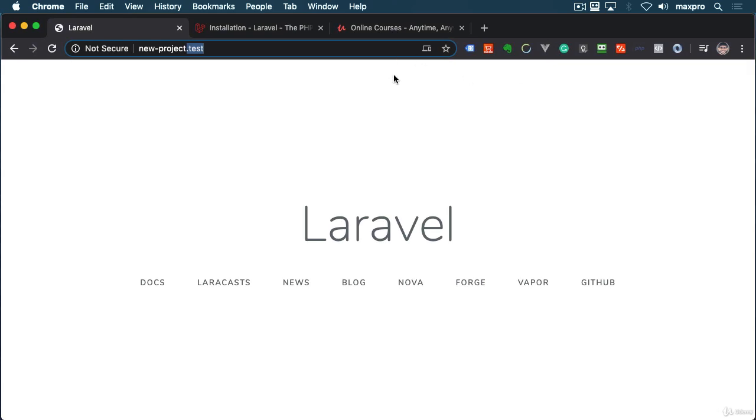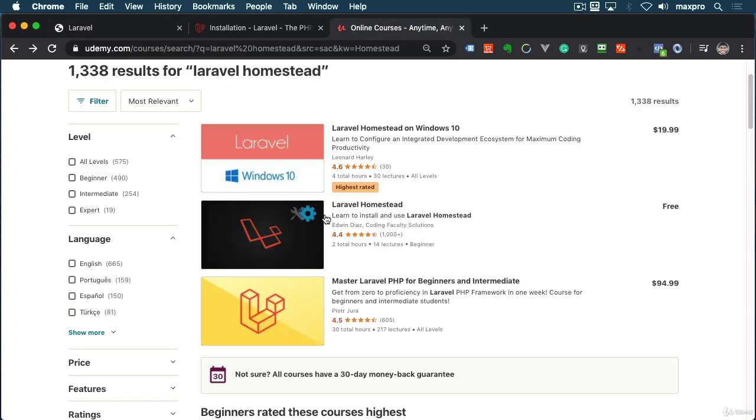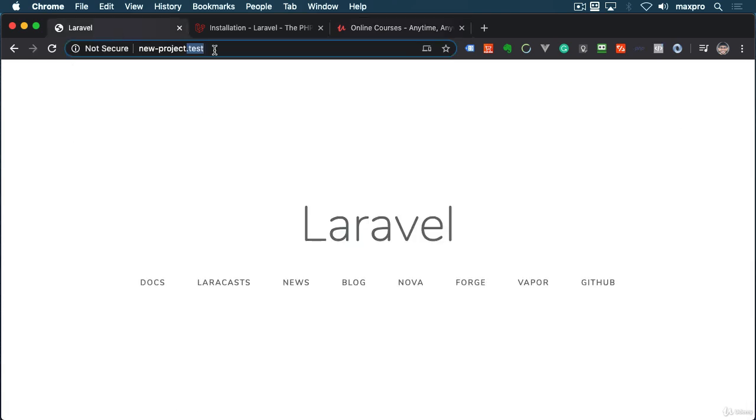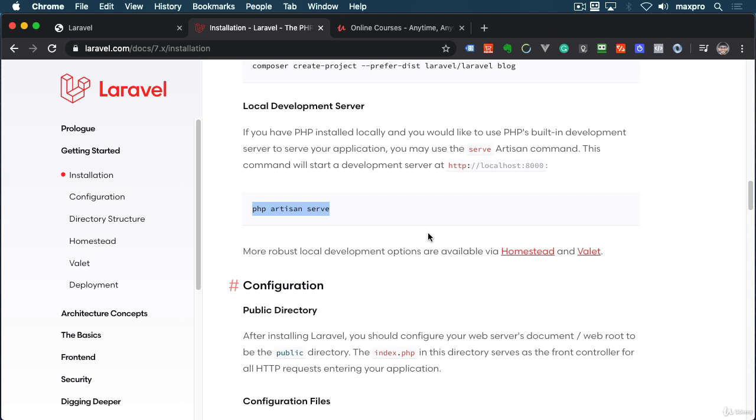Now for those of you that finished the course and want to use something like this, I have a free course that can help you with that. Laravel Homestead, that's the name of it, and it has a black thumbnail like this. But you don't need to right now in the beginning of the course. Don't get involved with that because it can be very difficult for you to do.